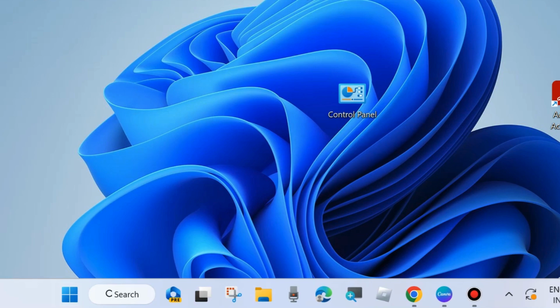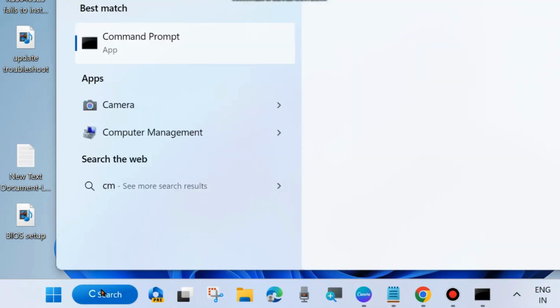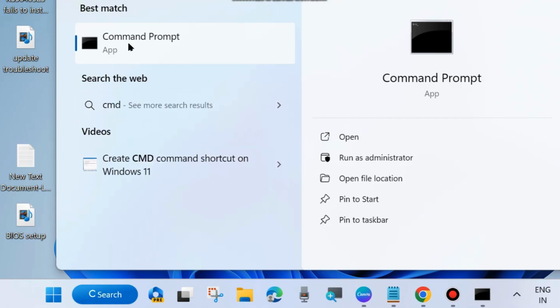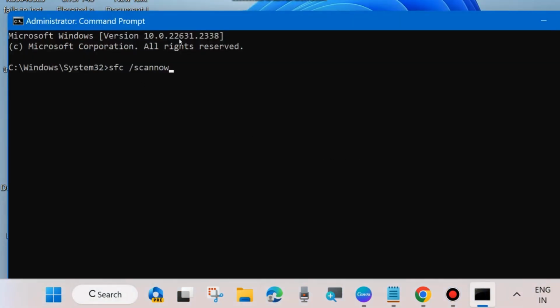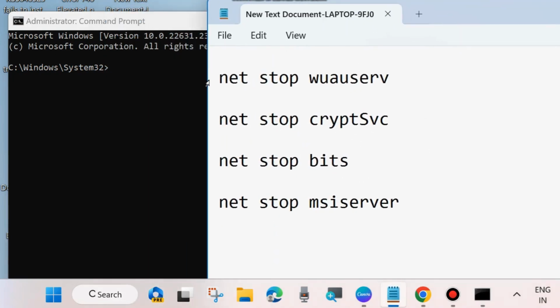Again, go to Windows search and type cmd and open Command Prompt in run as administrator mode. And you will have to run some Windows Update components in the Command Prompt window as shown on screen. These are the various Windows Update components. First, execute these 4 commands one by one, followed by the enter key each time to stop these 4 services.